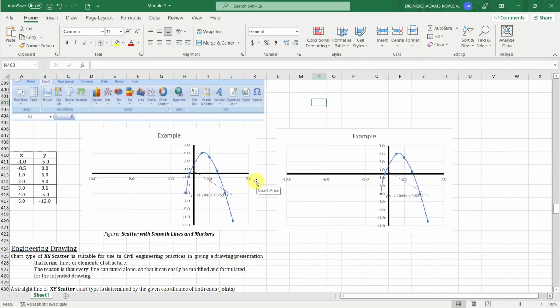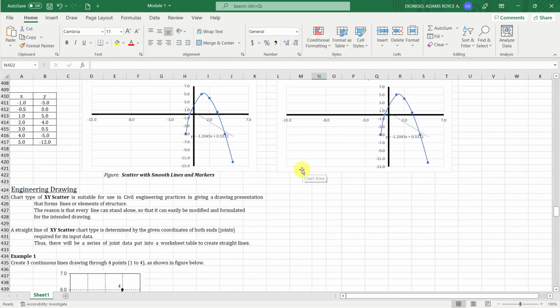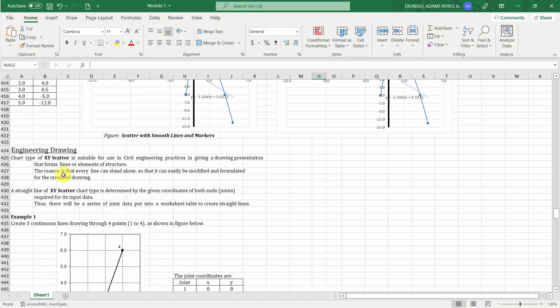But since we are talking about civil engineering here, yung mga charts na yan, we can actually use them in drawing or in our engineering drawing. Okay, every time we want to draw an engineering drawing, we can actually utilize yung mga charts na nandito sa Microsoft Excel. Okay, and that is our next topic here. We will try to utilize yung mga charts in drawing engineering drawings.